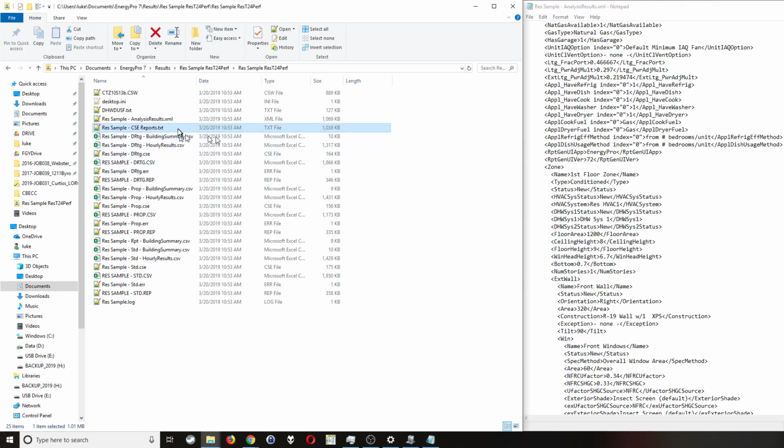Now, so you can do that for the rest of these files. There are probably going to be some files in there that are automatically going to be associated with the spreadsheet software like Excel. And those tend to be the CSV files. So the CSV files here, CSV refers to comma separated value.